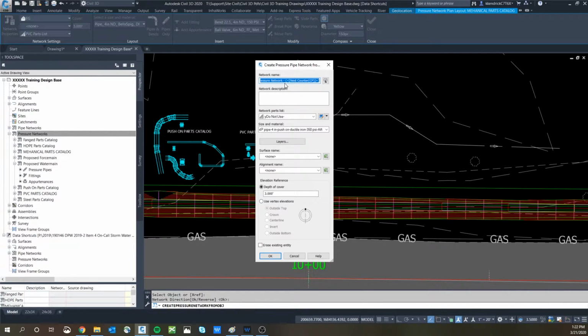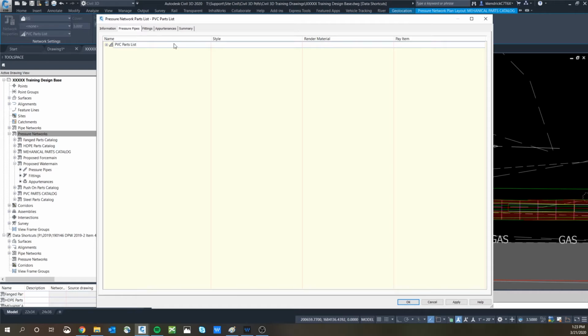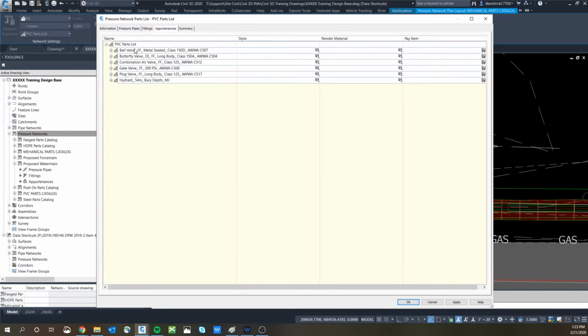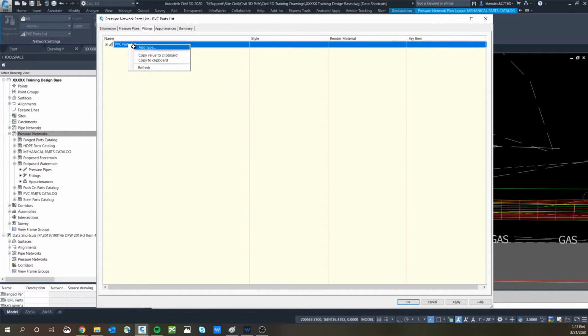Give yourself a name. We'll say PVC test, because that's what we're trying to test out. So depending on which part list you want to use, you pick that here. If you want to see what is contained in that part list, click this button here, and it pulls up that window we had been looking at that shows what is actually in here, what sizes you have. If you need to add more things, go through the steps of adding type, seeing what you need to add.